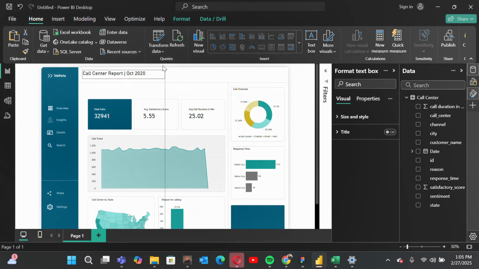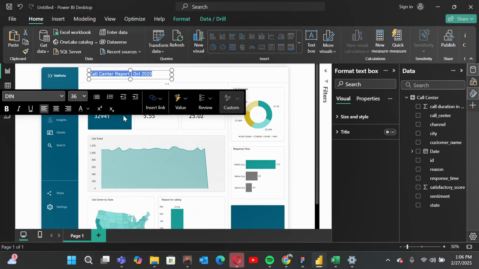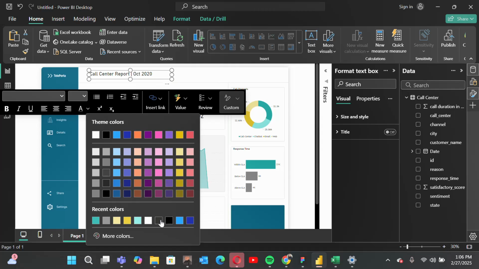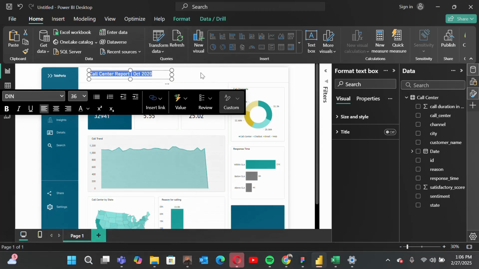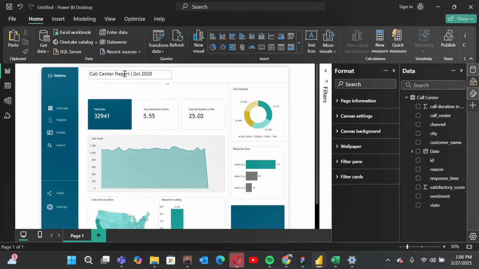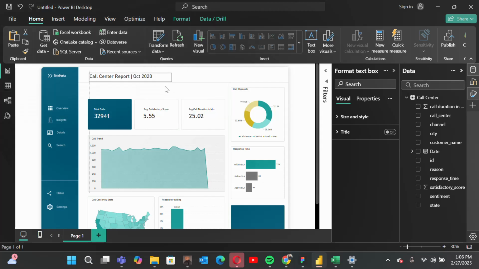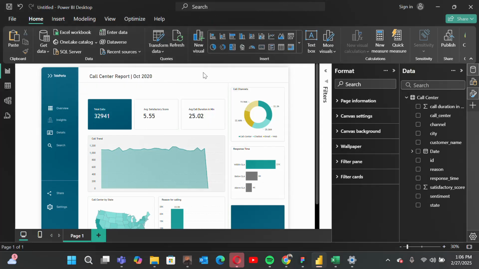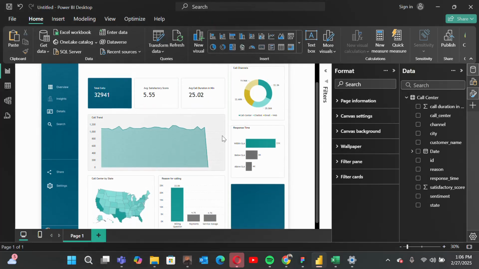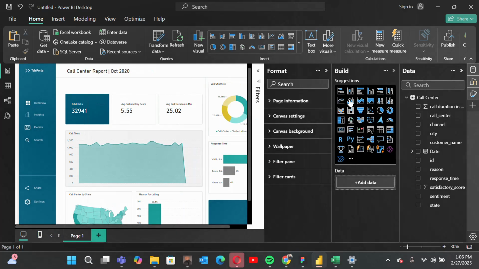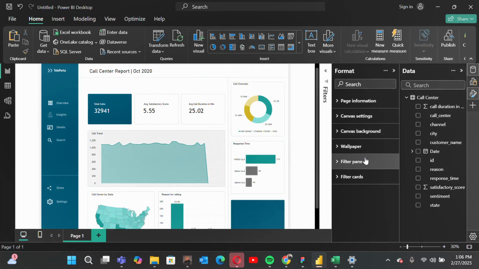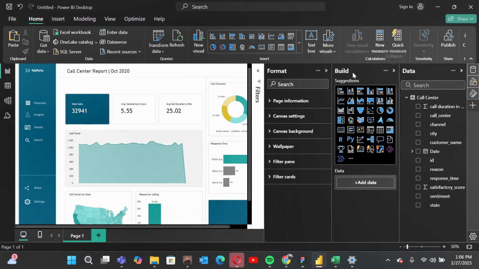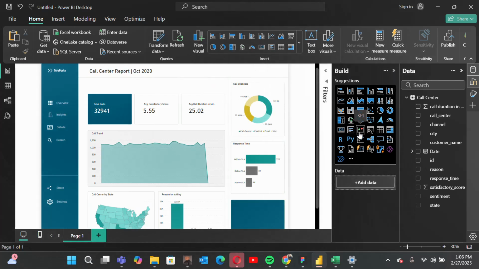Okay, so there's one more thing before we go. I want to add slicers to my report. So I want to have slicers that I can use to filter my report. So let's do that. So I'll come to my visualizations and pick a slicer to my build. Let me close this. Pick a slicer now. This is the slicer. Then I'll come here.